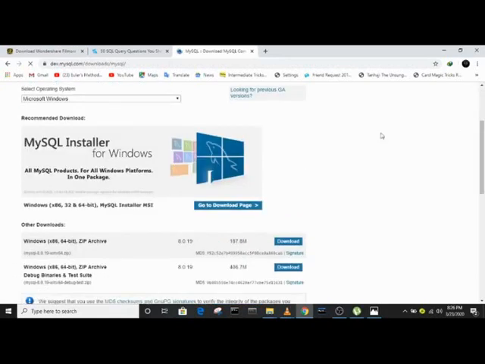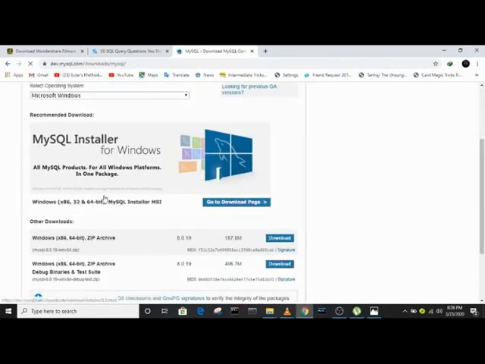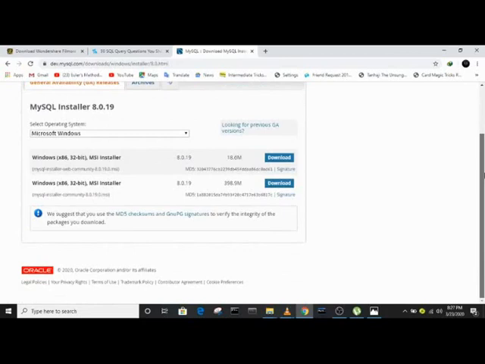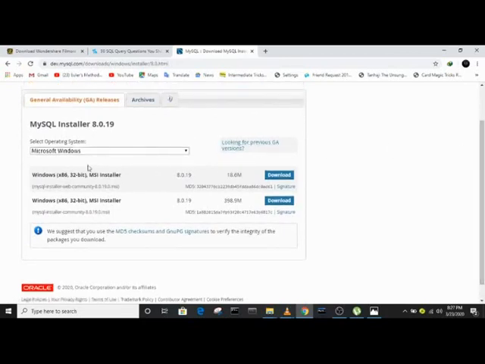Okay, from here you can see it is giving you the 32-bit or 64-bit. It depends on your operating system. You can go to the download page directly, and after going to the download page you can select from here the 32-bit or 64-bit version. Either you want this version or this version. I am going to select this version, 18.6.